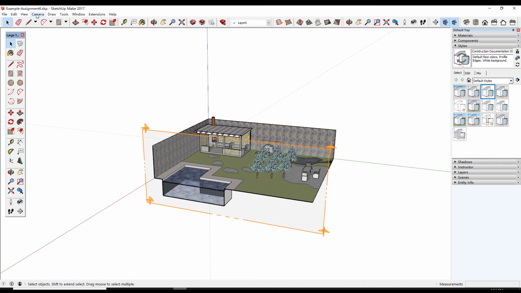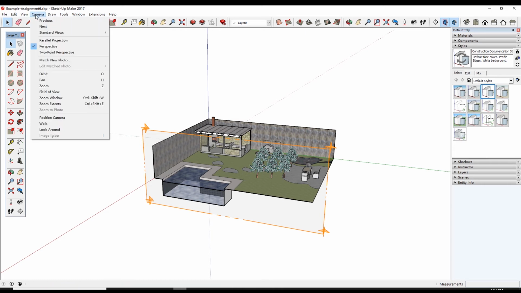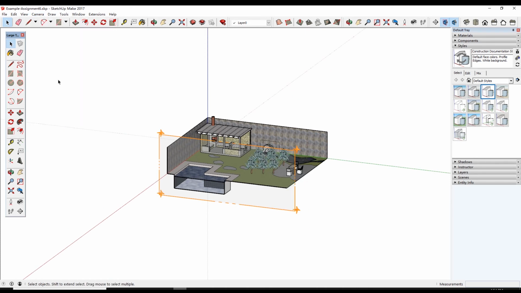So what I'm going to do is to click on the camera tab on top, and select parallel projection. So now the projection style is selected. I want to click on my section plane. Once it's highlighted in blue, I want to right click on it and select align view.